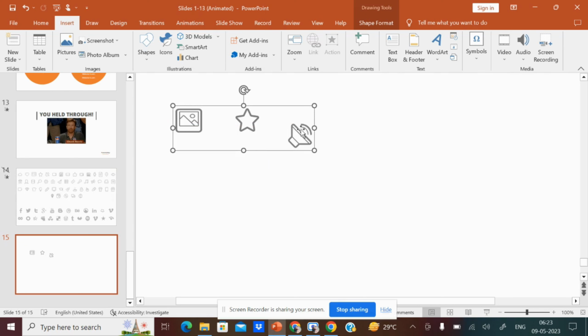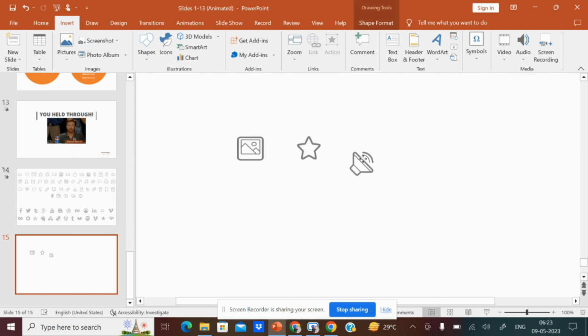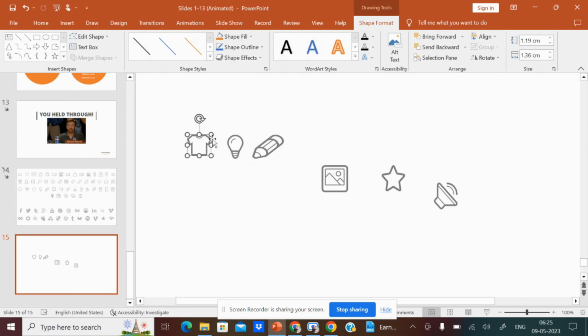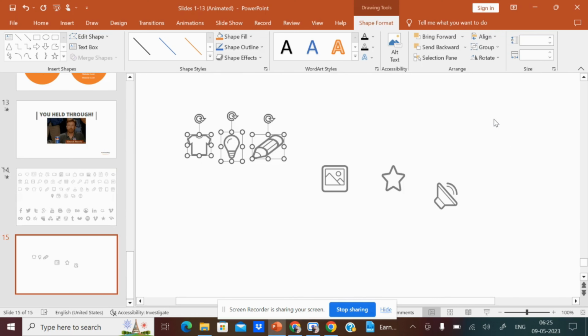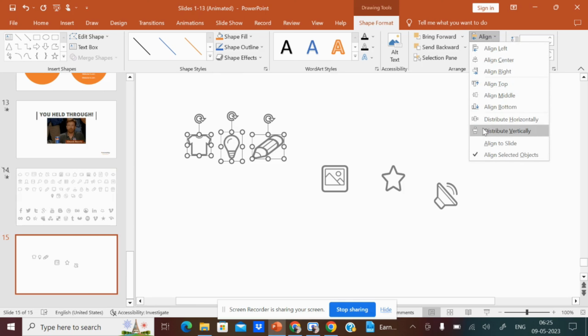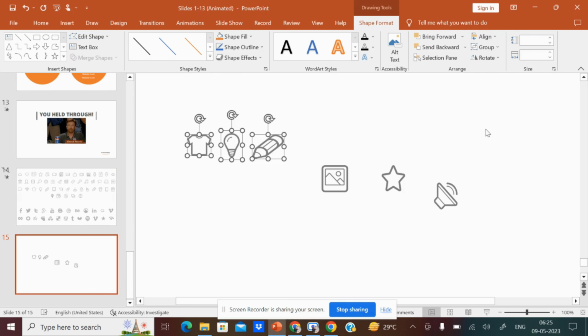When you do Control G, you'll be able to just select all, and then wherever you want to replace it, you can just make changes. Now you escape. The space is not correct between this and this. So align, distribute horizontally. You can just click on this and distribute vertically.